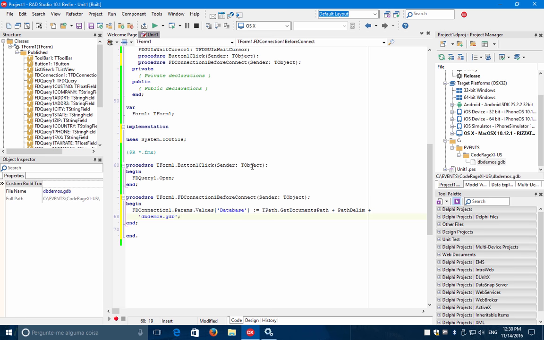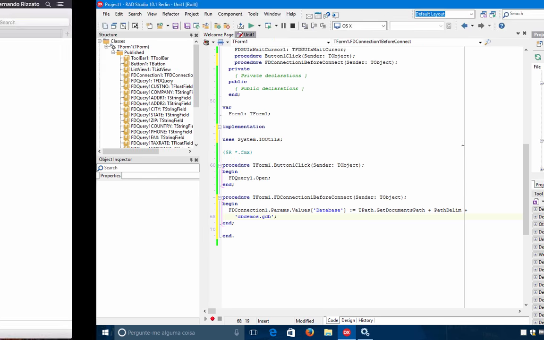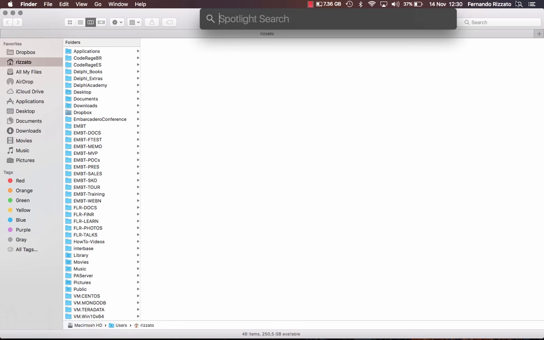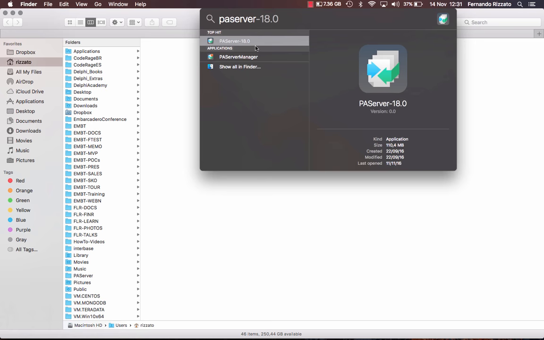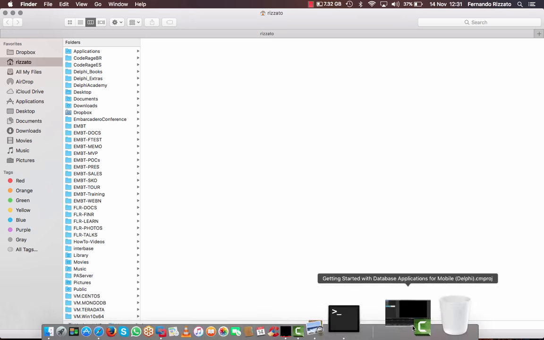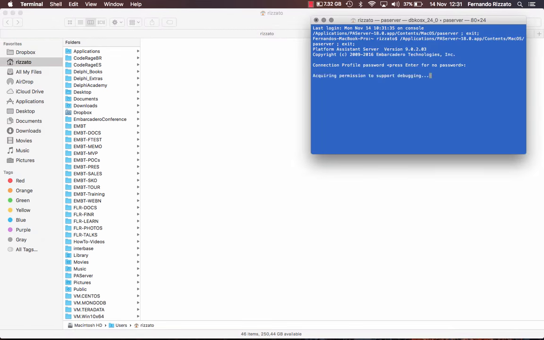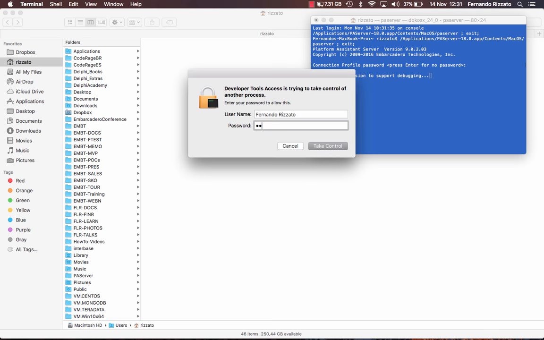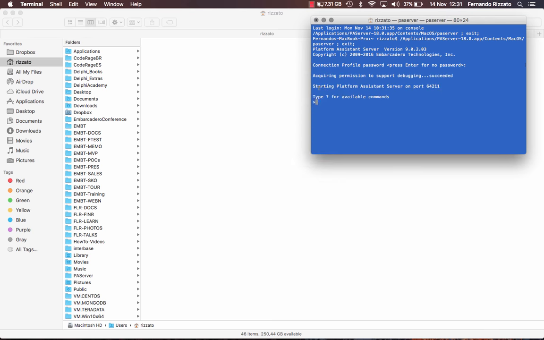So let's start by deploying to Mac. I have started here the PA Server. The PA Server is a service or utility that allows RAD Studio, Delphi, or C++Builder to deploy to multiple platforms automatically. So the PA Server started here. It is asking for permission for entering debug mode.